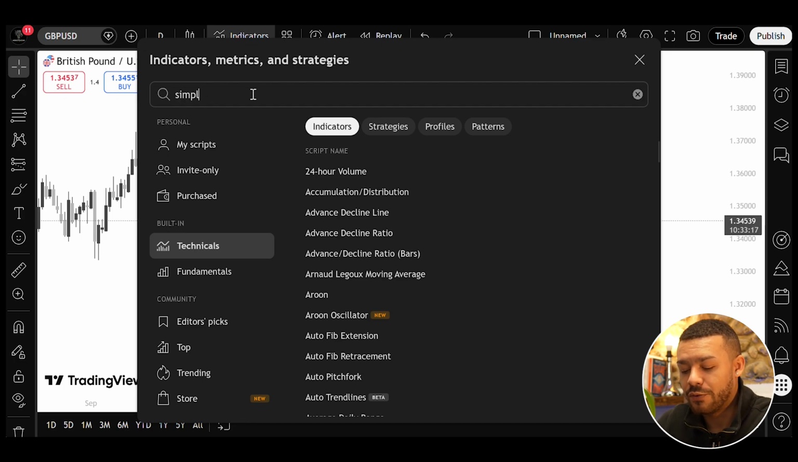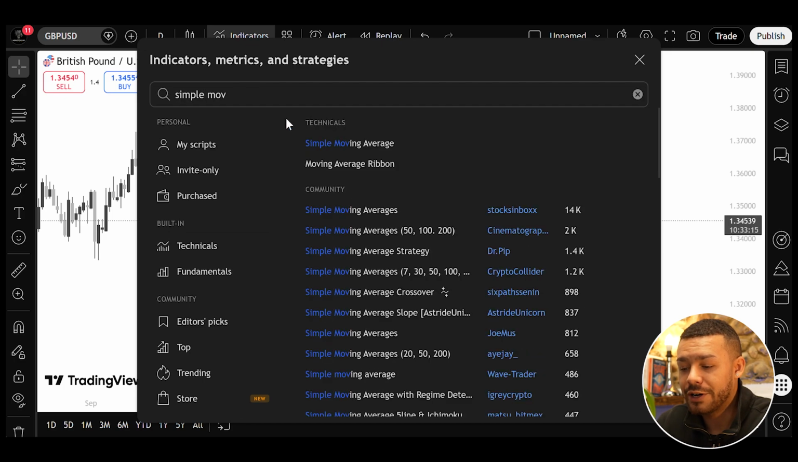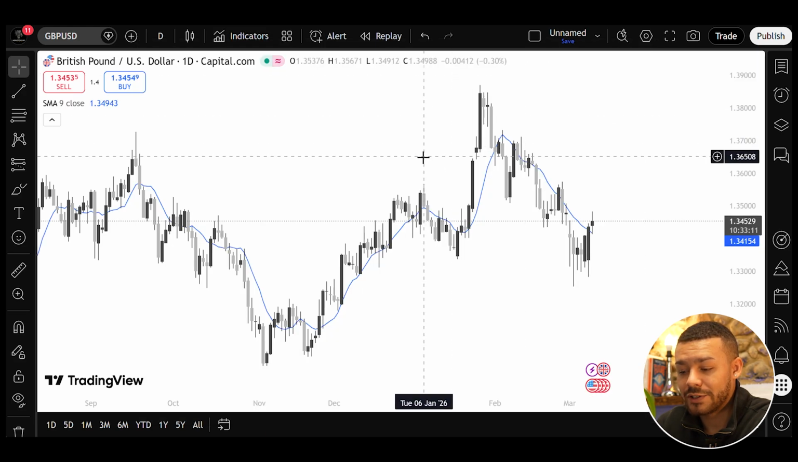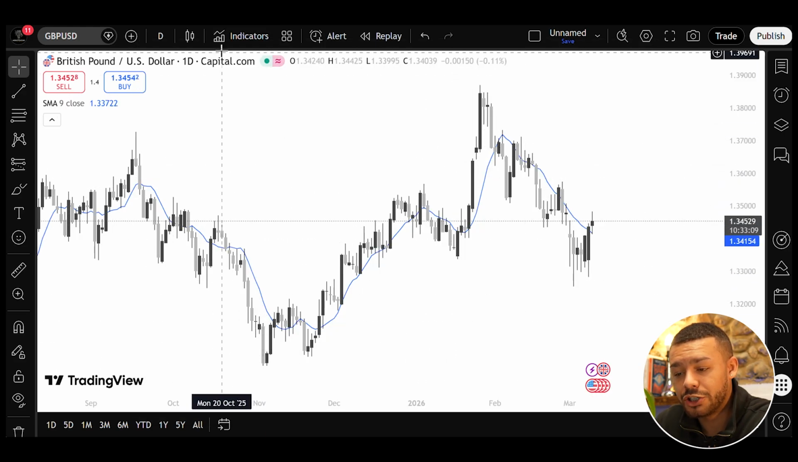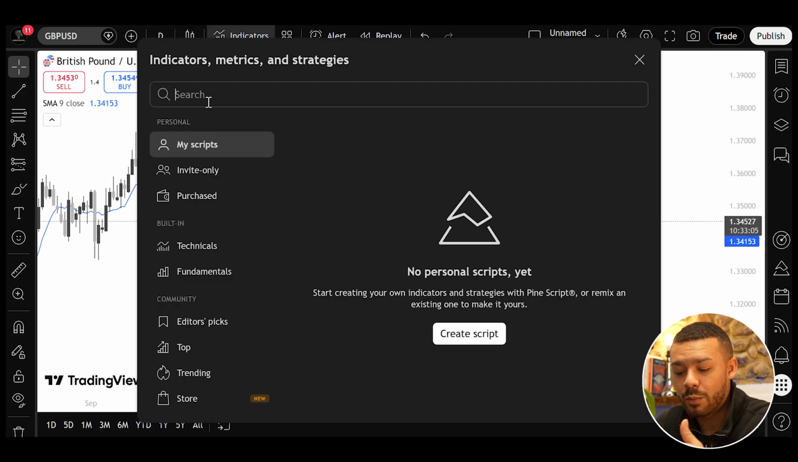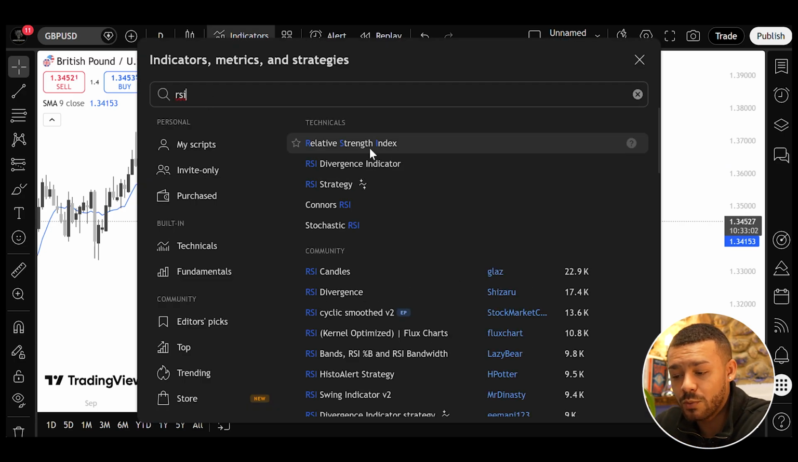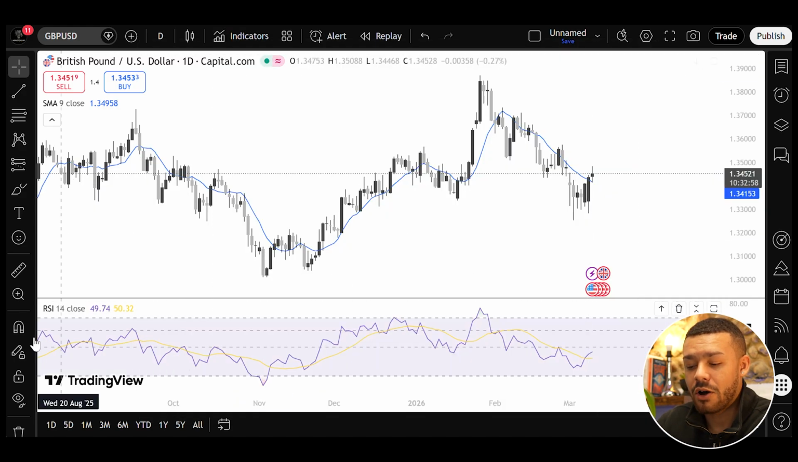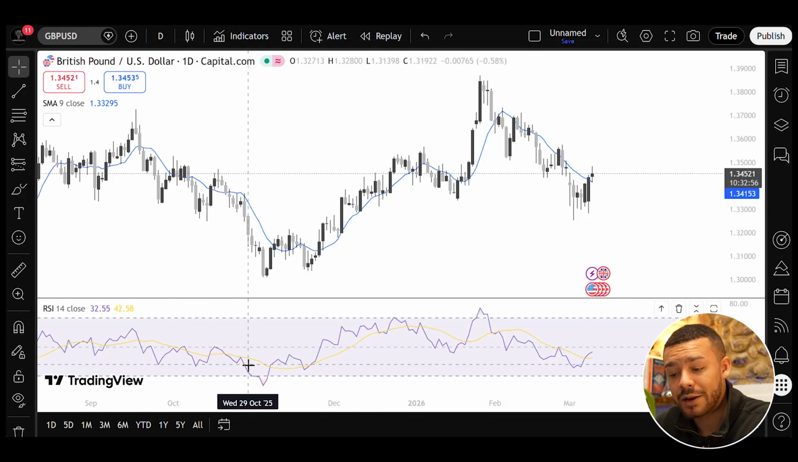Let's say we're going to look for a simple moving average. You will see it come up here. Once you select it, left click, it will be applied to the chart. If you wanted to add another indicator, the same rules apply. Let's say we wanted to add RSI to our chart as well, the relative strength index. We just select that, and then the RSI will come up in the separate panel below.